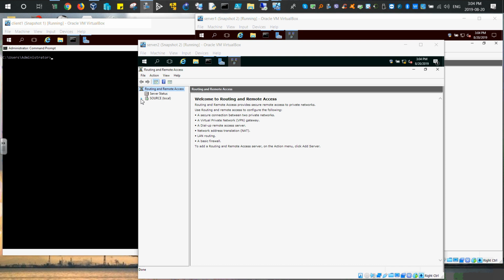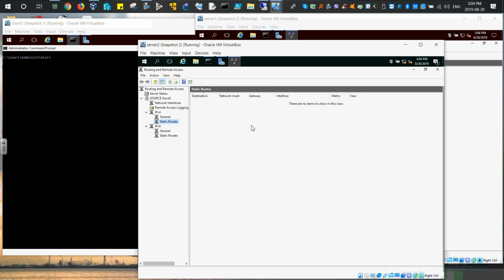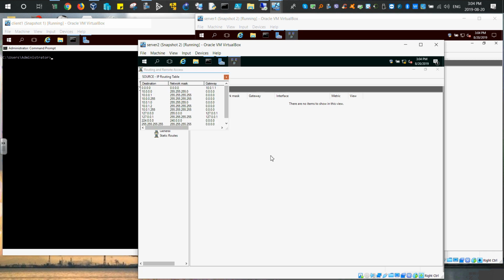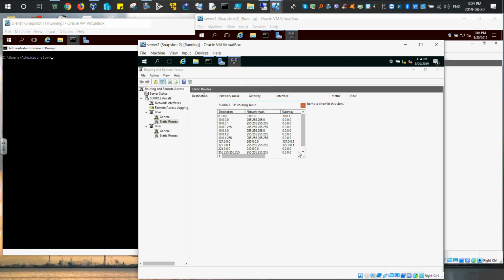And if I click now on the drop-down here, I'm going to see IP version 4. Actually I could go to Static Routes, right click inside and do New Static Route. Okay, by the way, if I right click and do Show IP Routing Table, I could see the routing table from here as well. I showed it to you as a command on the command prompt.